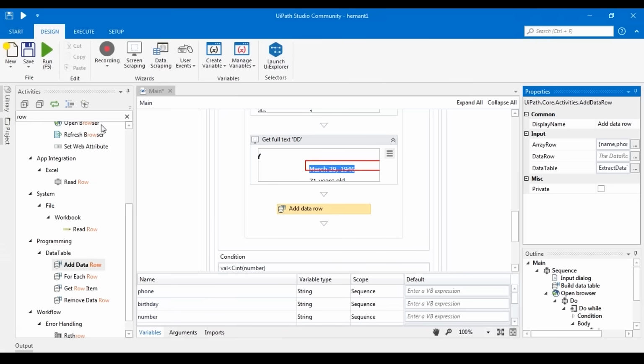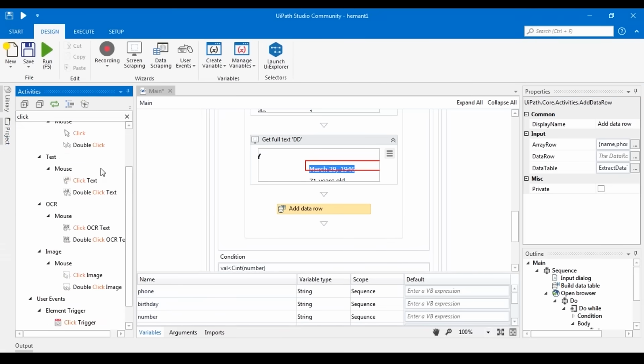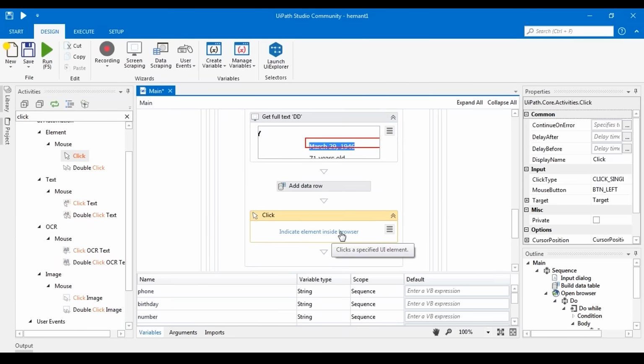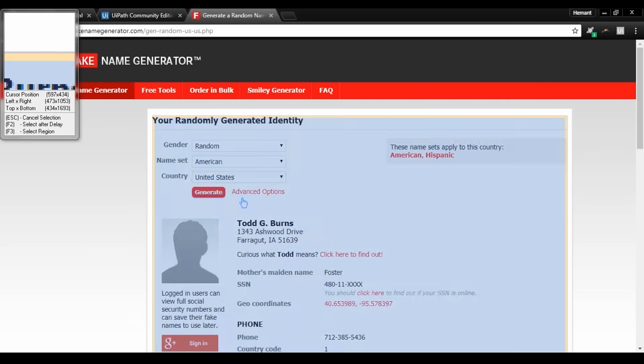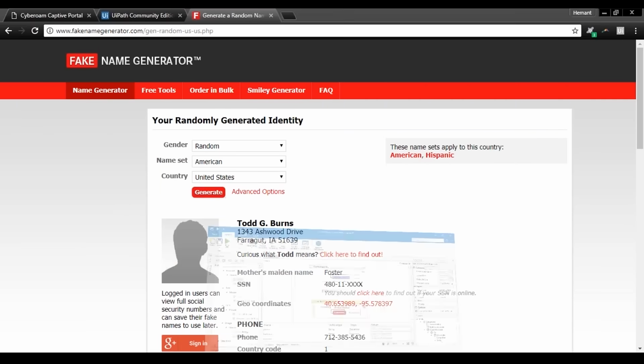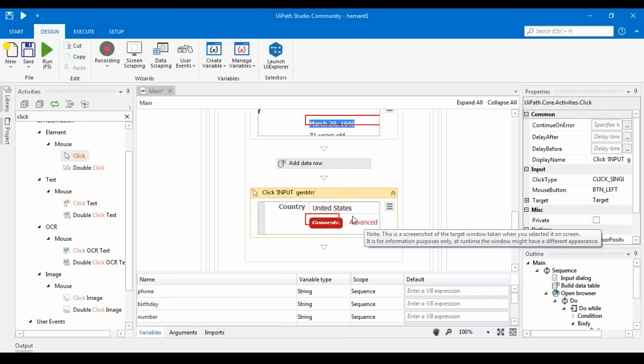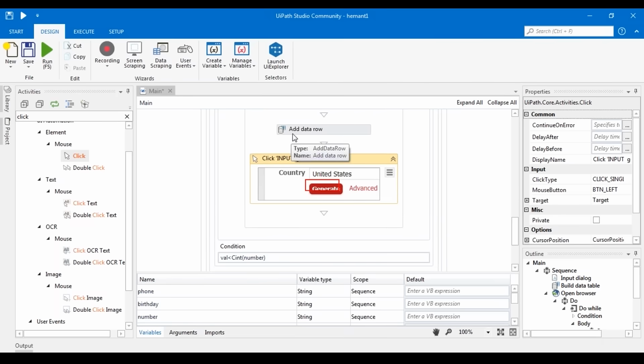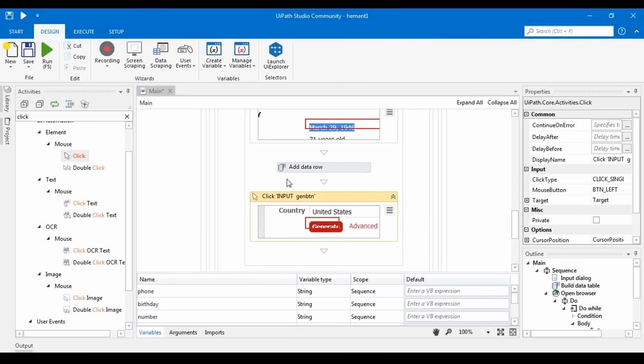Let us specify a click over here. We will search for an activity called click. Here it is, and we will drag and drop it here, and let's specify where we want to click. I want to click here. Let's specify it, and we are done, right? So now it will click every time it has added a row into the variable for our table.